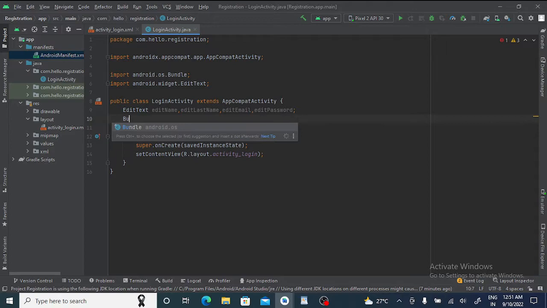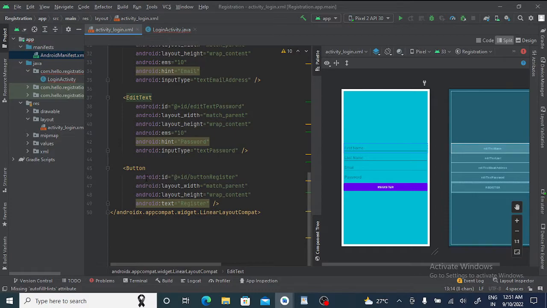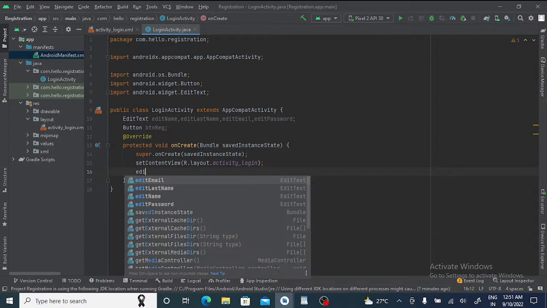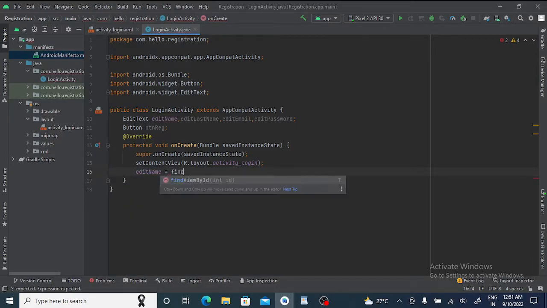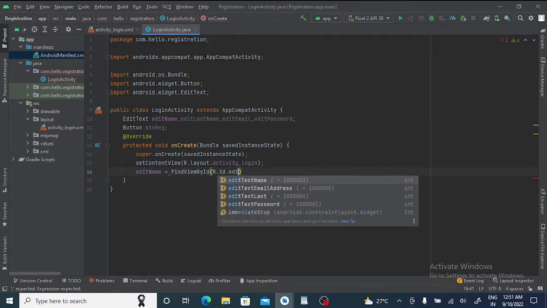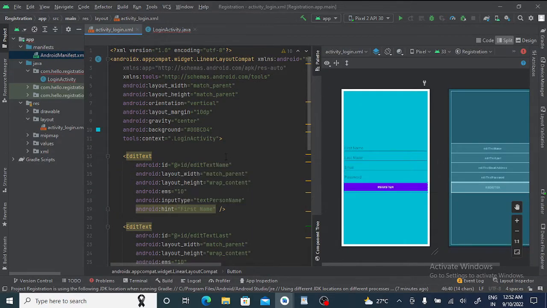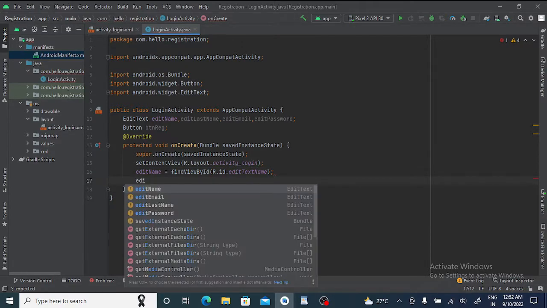And we have a button, so you can directly type Button. See, this is the second one. Its ID is register. So I will give it an object reference variable, let's say btn reg. And now I will create an object. Edit name, the first one. You can use the very common method named findViewById, R.id. You can see edit text name, the first one. You can check it out here. Now the second one, here we can use the edit last name like this.